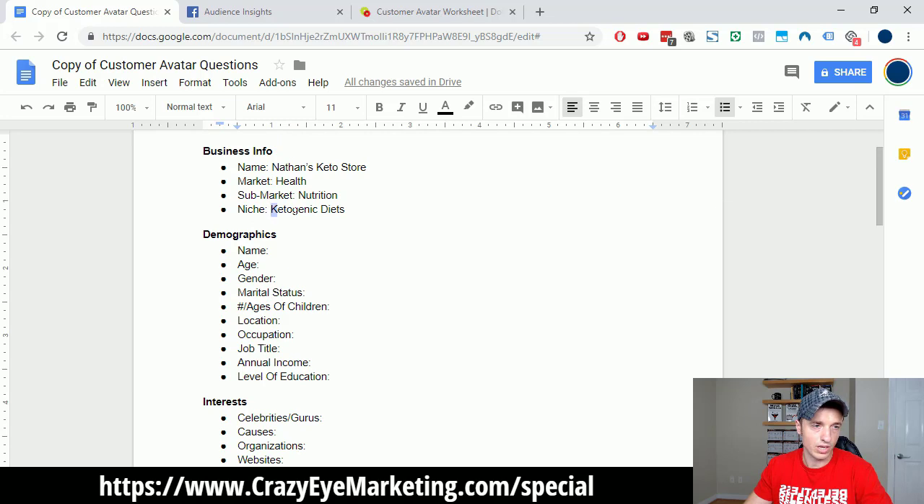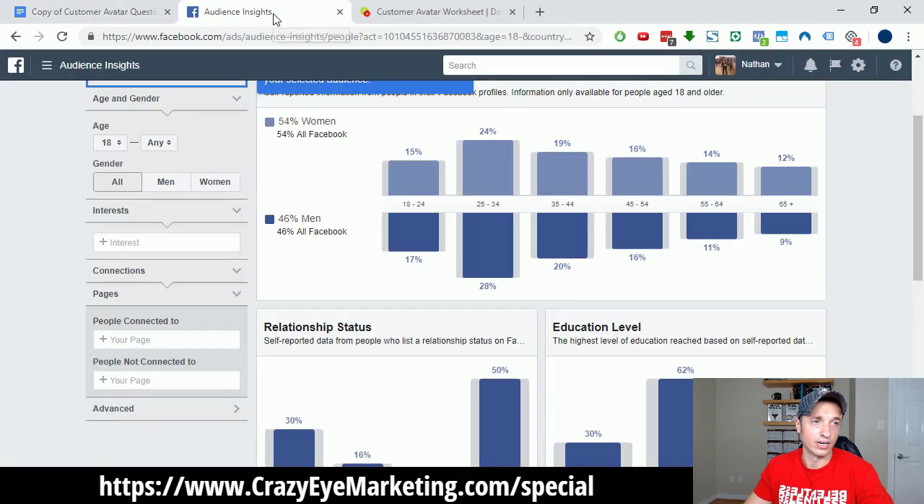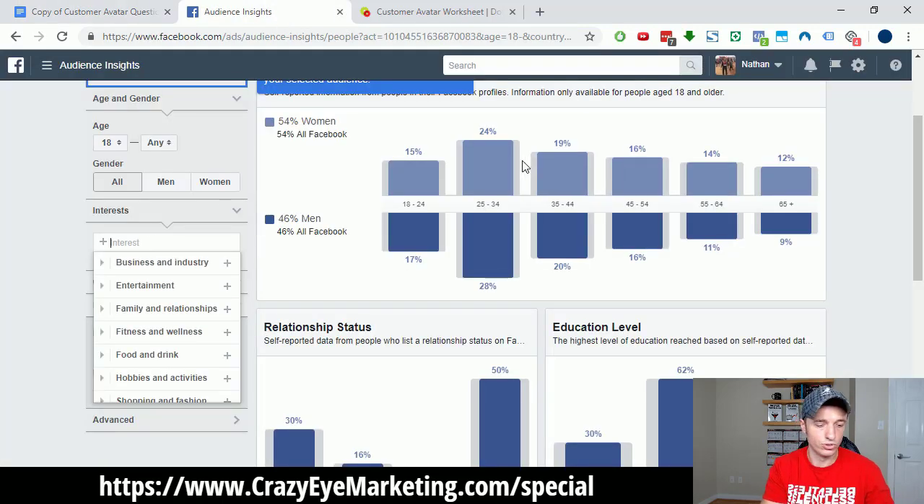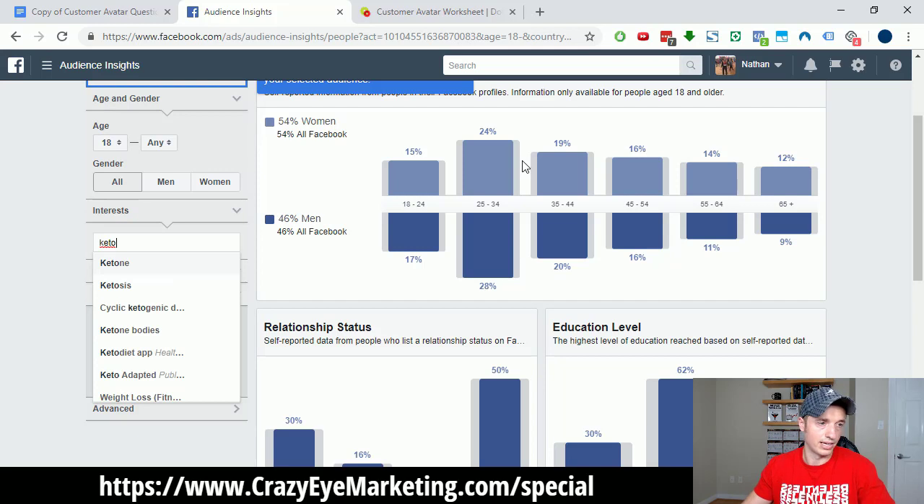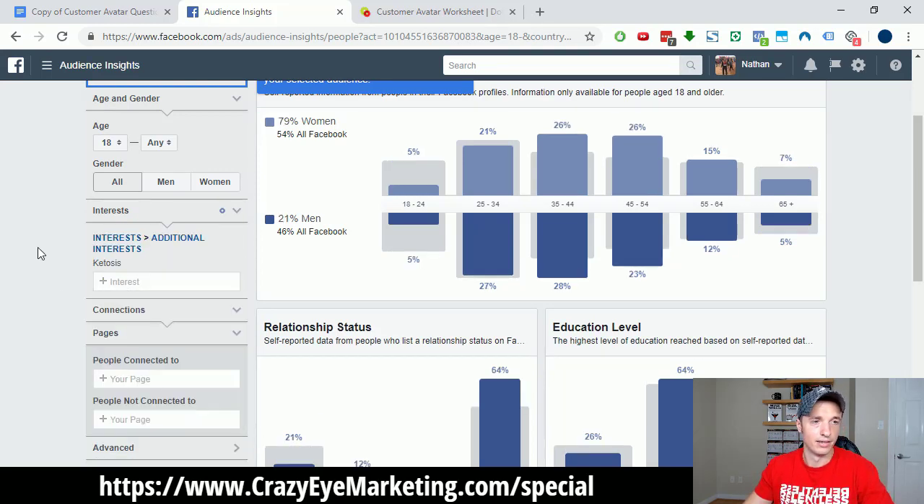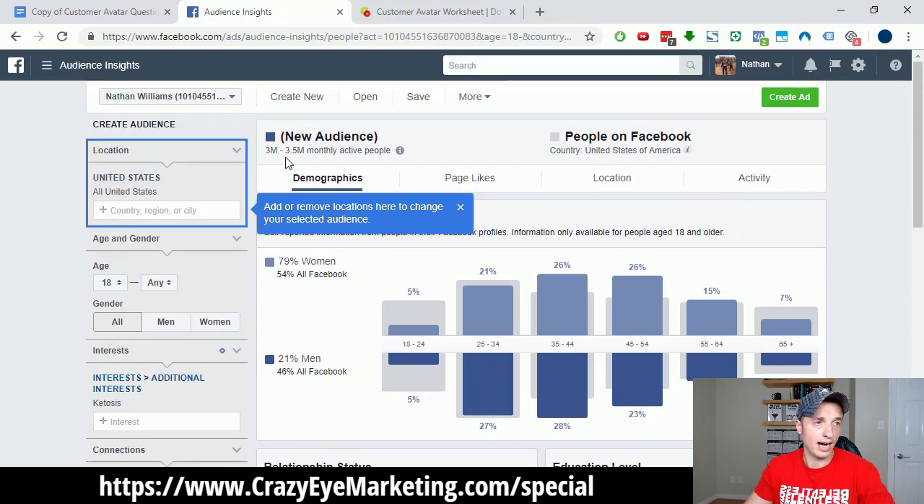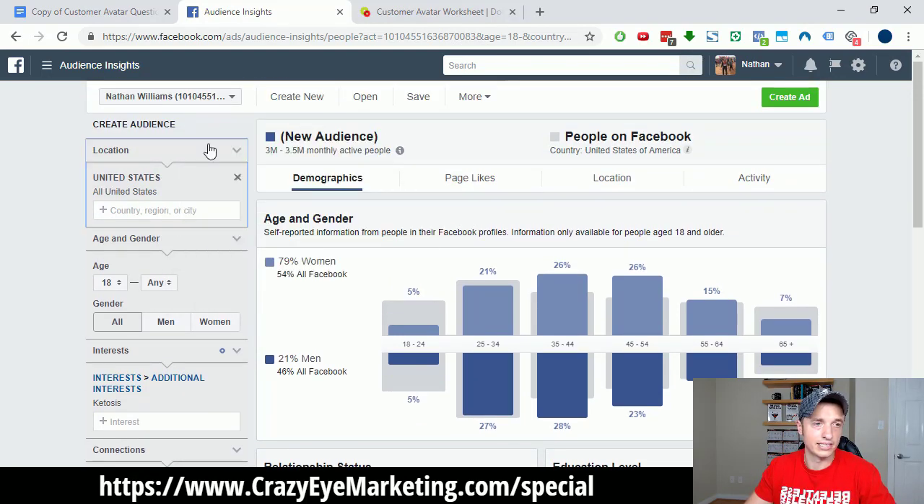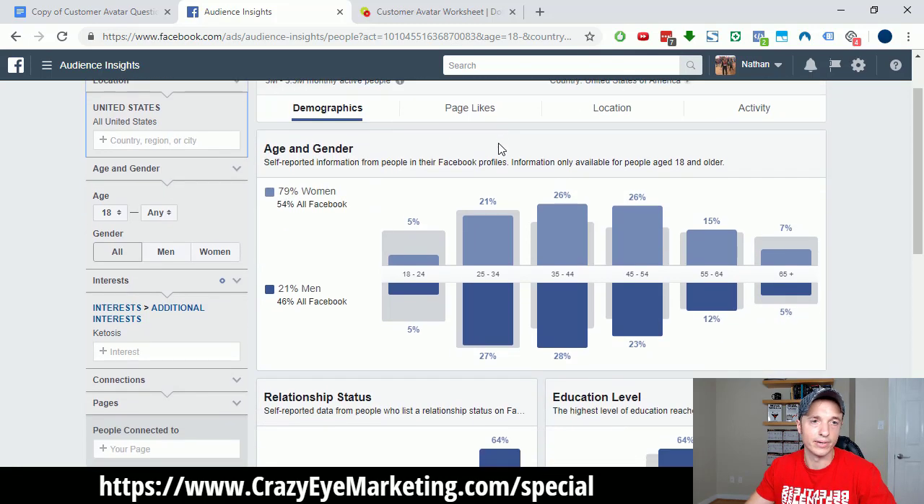So of course, we want to start with our interest basically, which happens to be ketogenic diets. So we're going to come over here, interests, and search for ketosis or ketogenic diets. Same concept. So we'll go with ketosis here. All right, now Facebook's Audience Insights tool has changed our audience around for people that are interested in ketosis and are in the United States and this age range and gender and all that type of stuff. So we're left with an audience that has about 3 to 3.5 million monthly active people. So that's a pretty big audience.